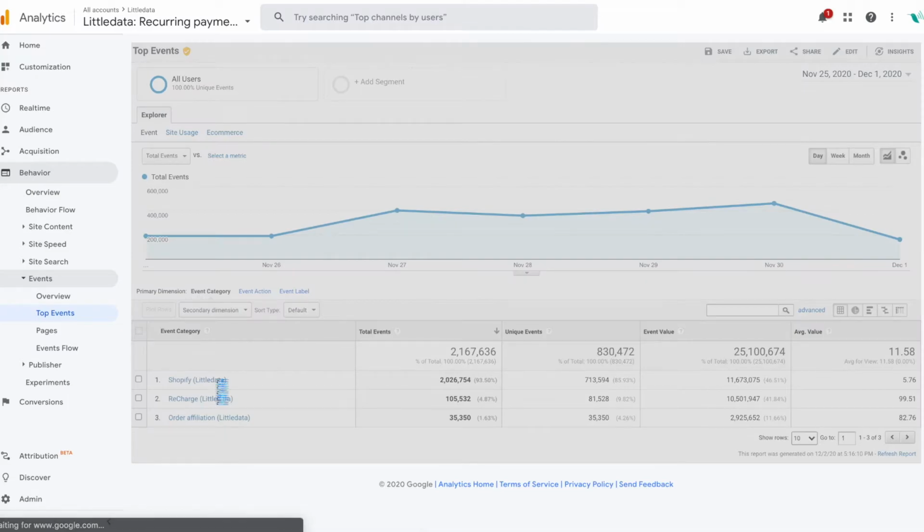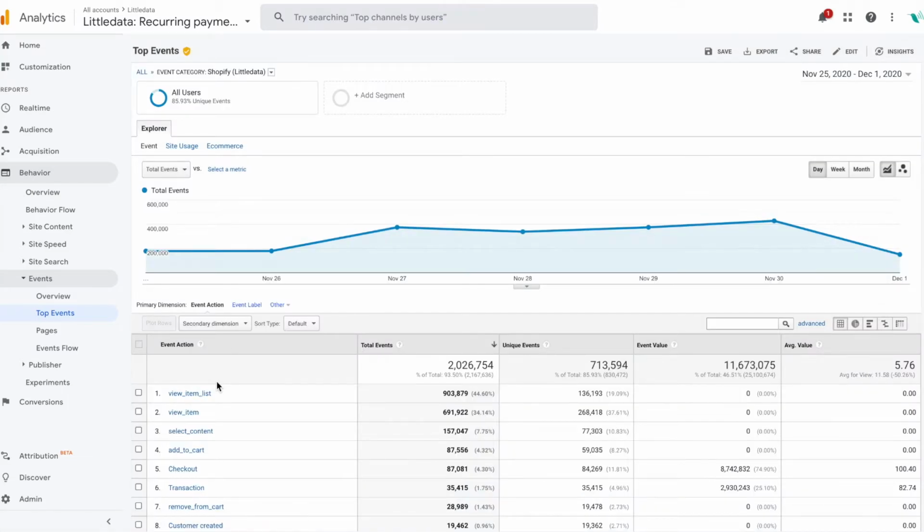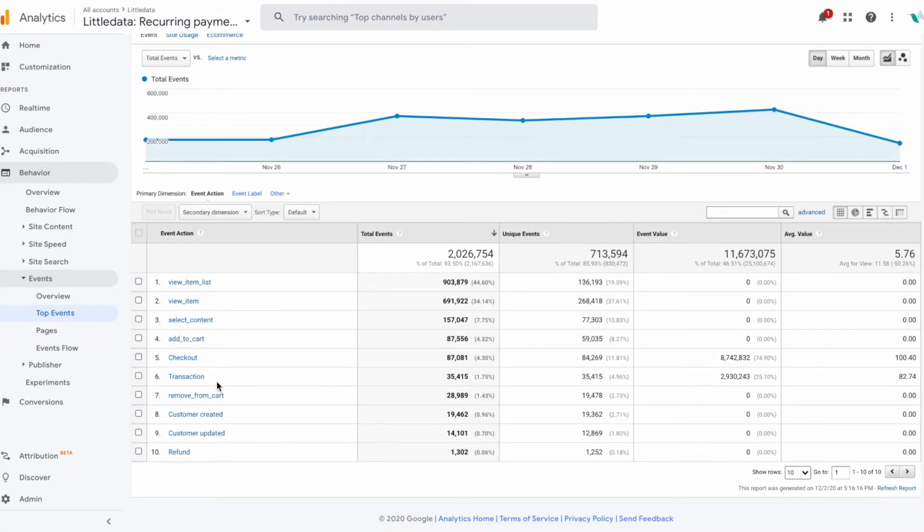The Shopify Littledata Event Categories includes the combined client-side and server-side tracked event actions as follows. View Item List, tracked on the collection pages, including only the product positions loaded on the page. Select Content. View Item, when a product page loads.